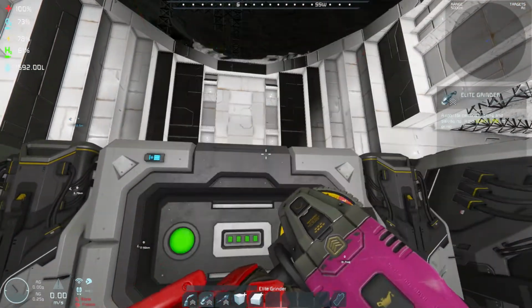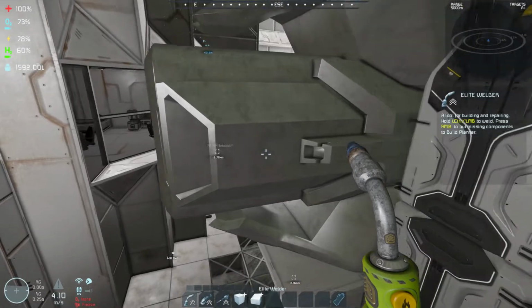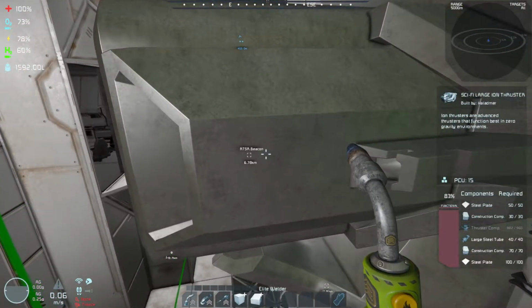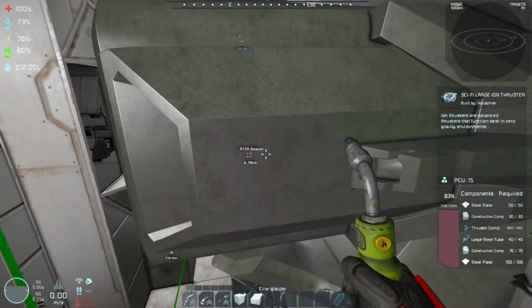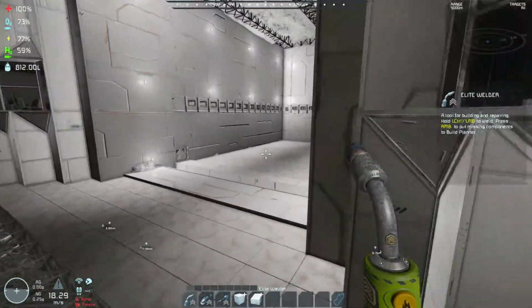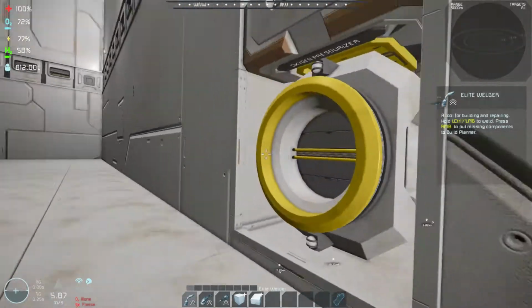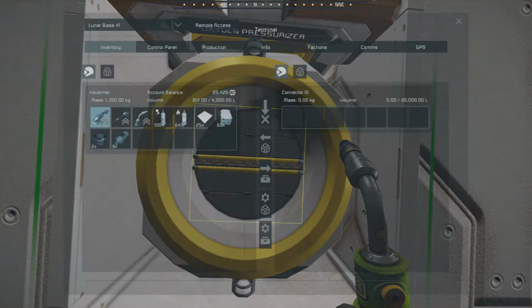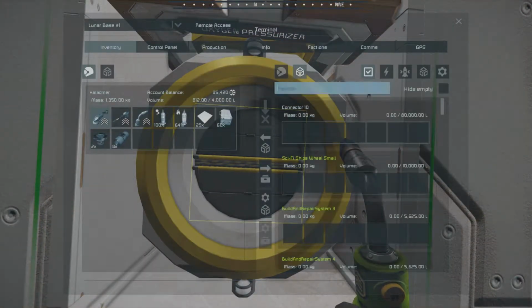Make sure we've got enough. Okay, I think I have all the parts I need. Yes, okay. That was all I need. I think I actually have extra. I made more parts than I really needed. Not by much.